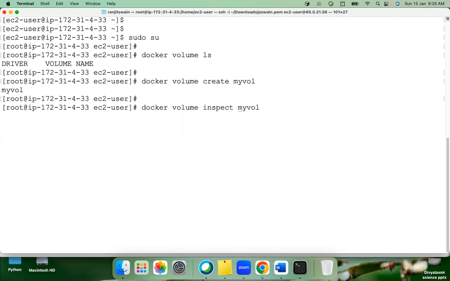Inspect my volume. Before inspect, let me do volume ls. What we can see here is the local driver and the volume name is my volume. Now we have one volume available on our local machine. But how do you know which particular drive or path it is mounted to? That is most important, right?